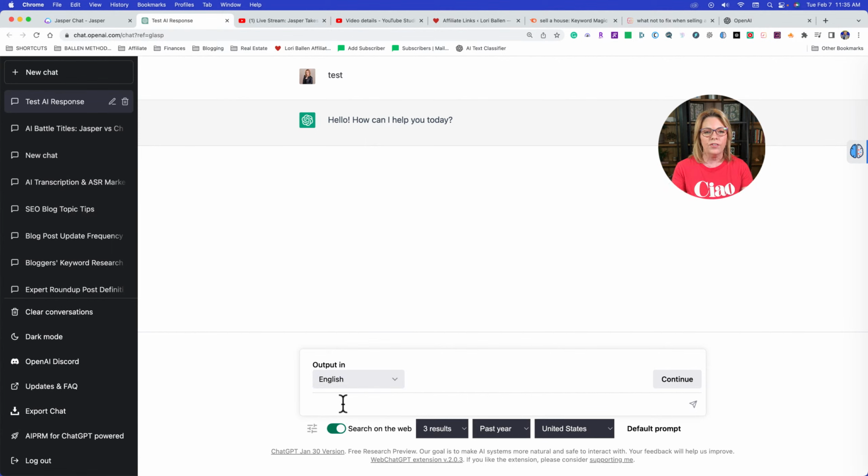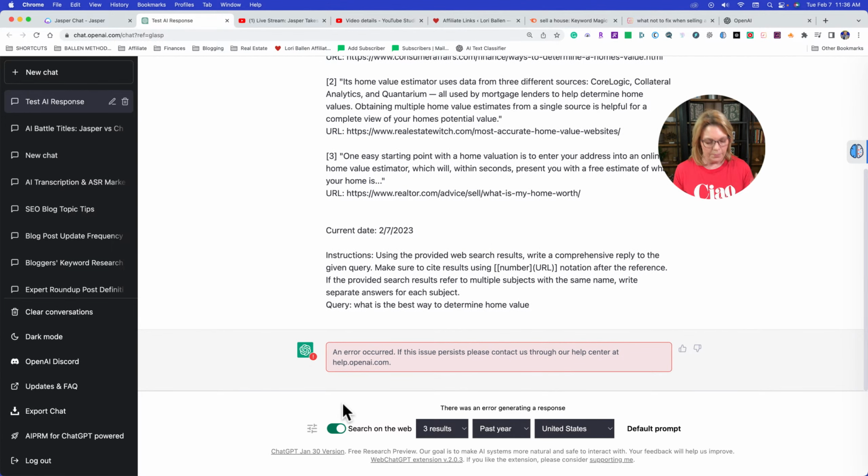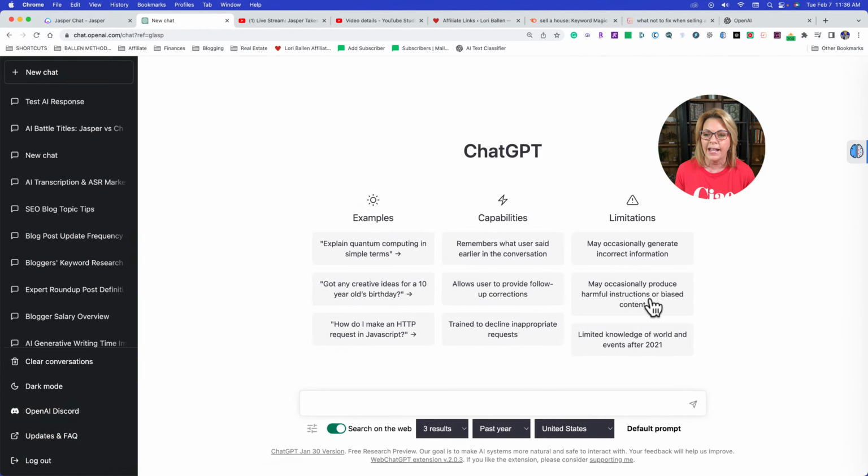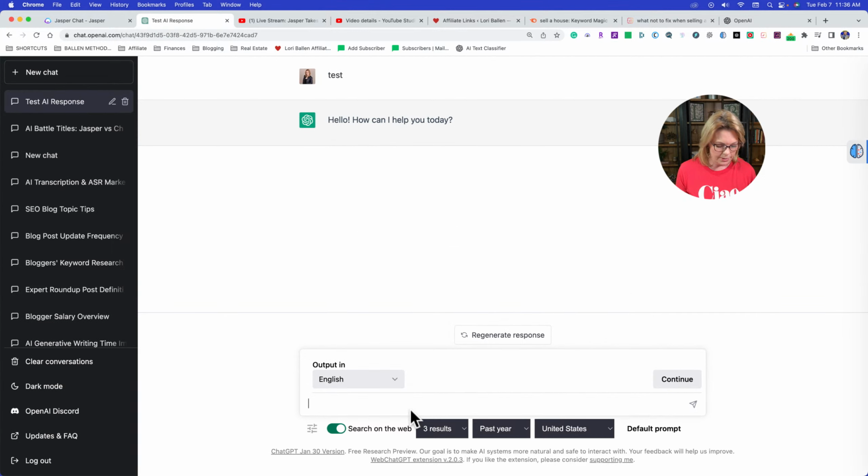So for example, let's say I create a piece of content in ChatGPT. I create an outline or something, and I go, I really need like 3 sources for this. Maybe I'm writing about home values. So I might type something in and say, what is the best way to determine home value, for example. Now ChatGPT, there's that good old error. We're going to see that a lot, by the way, still in beta. I do wonder, does the paid access stop that from happening? I'm going to try that again. What is the best way to determine home value?